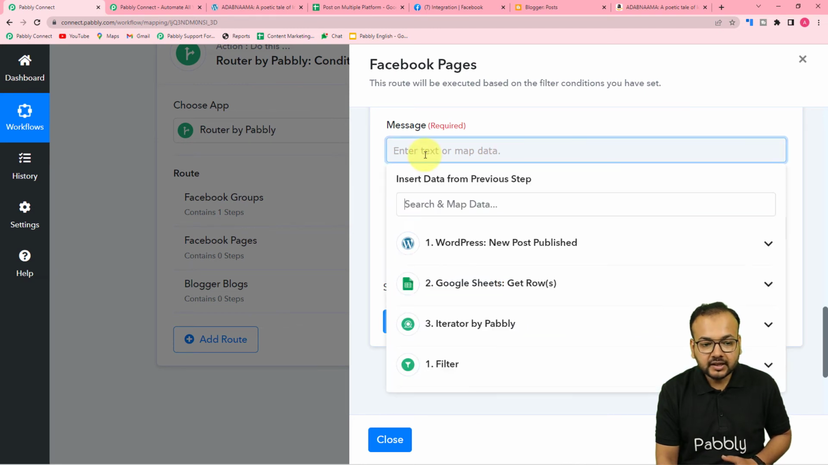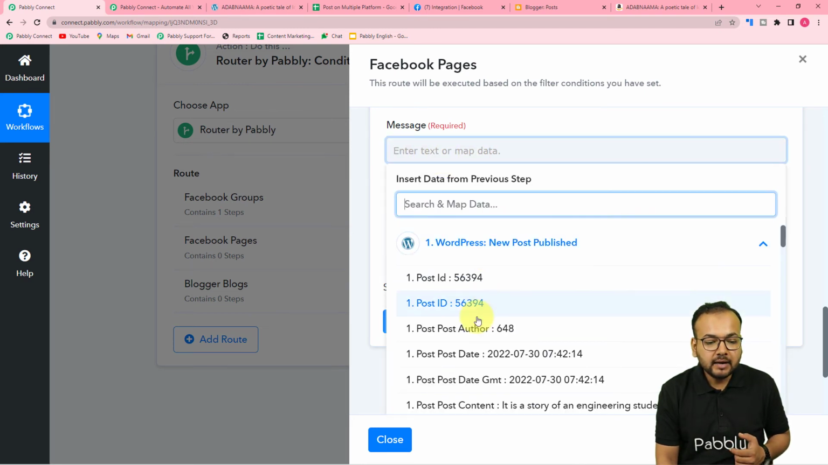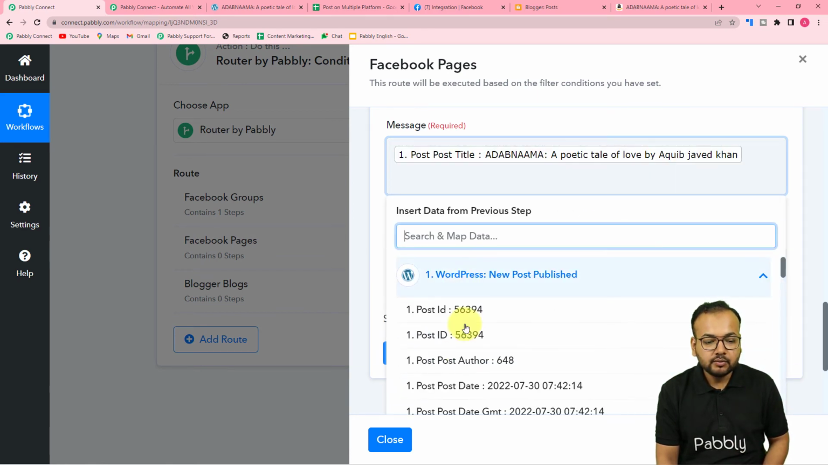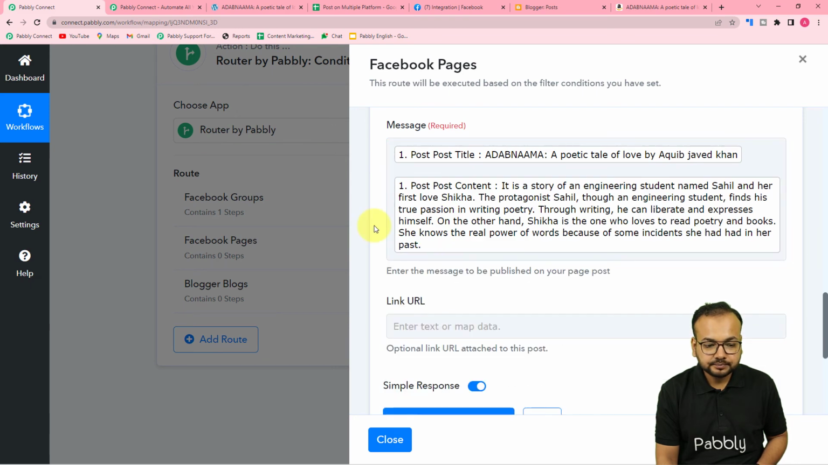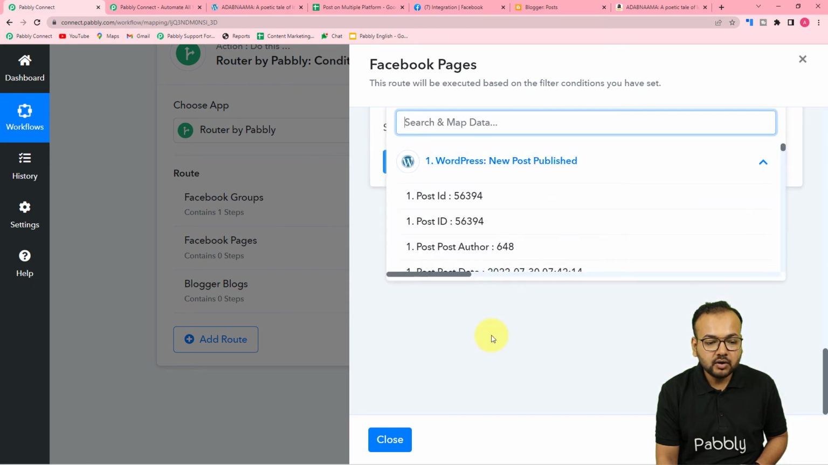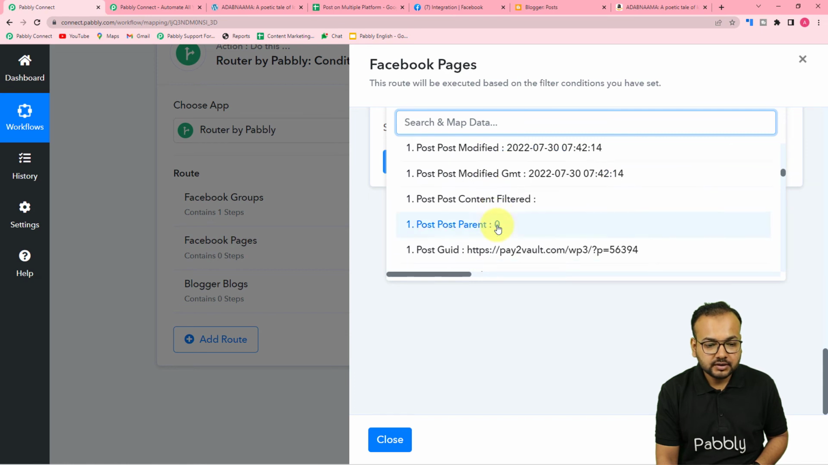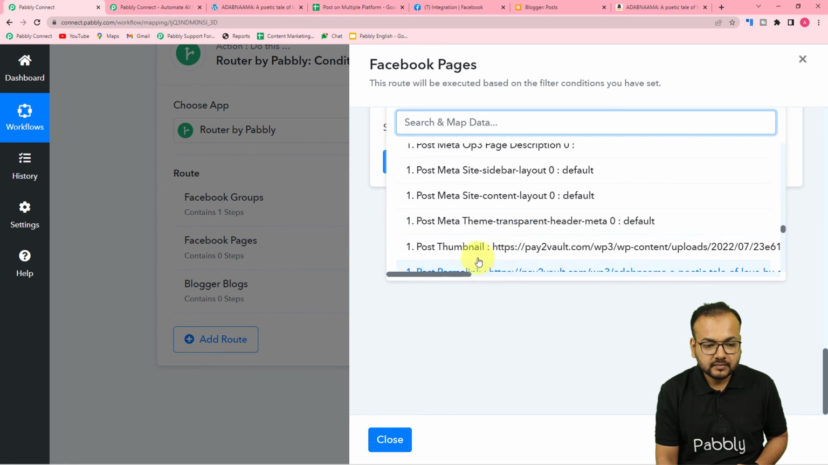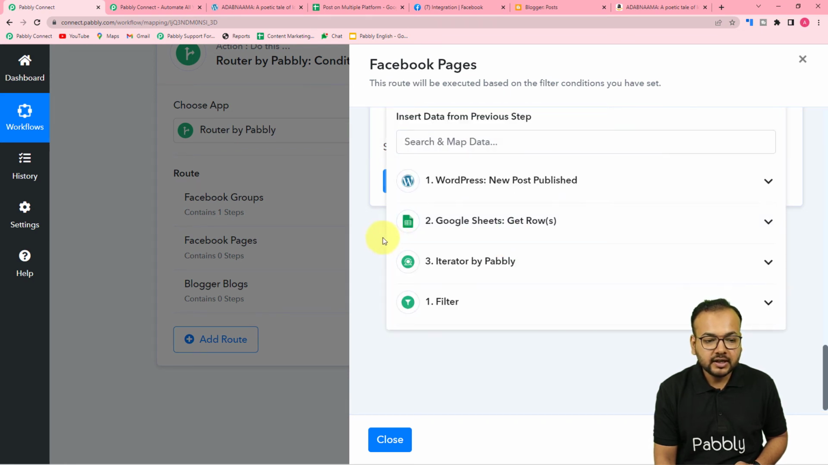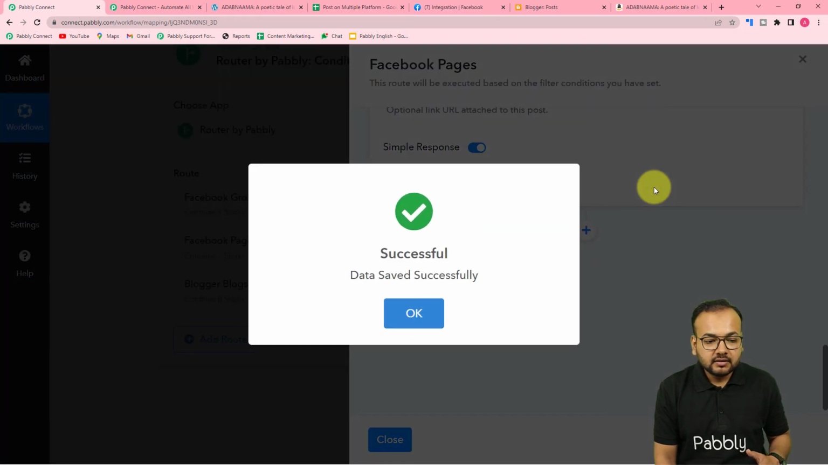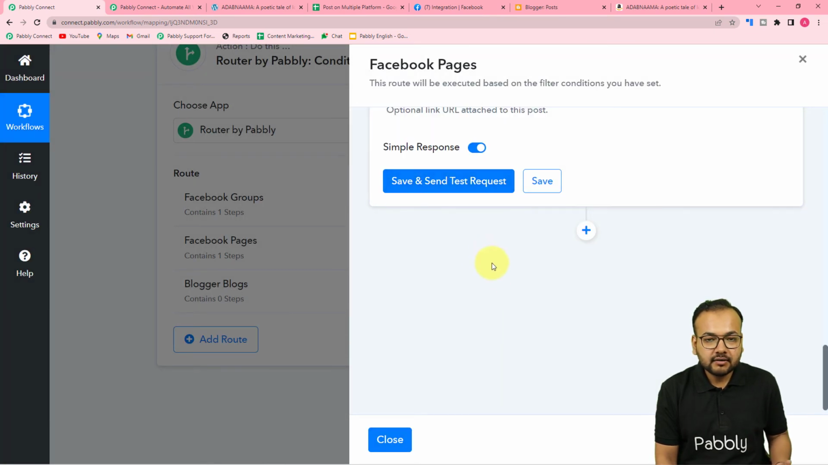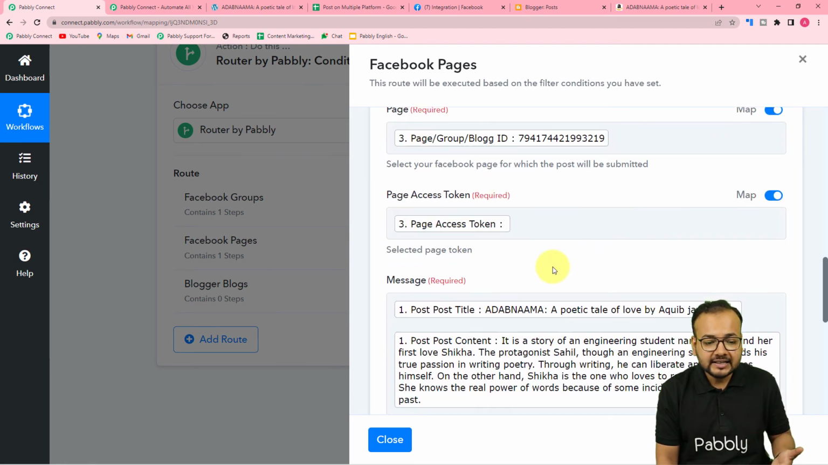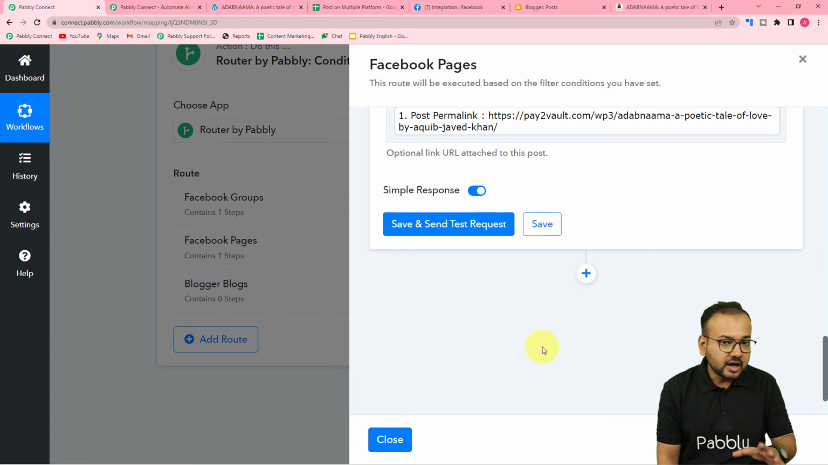Okay, and here it is asking for the message, so I'm going to map the message from this first tab. I'm going to map the title, then I'm going to map the content of the post. You can also map the link of your WordPress post, and the link will be here at the last. Here it is, permalink, map it. Now click on save here. Do not click on save and send test request because it will show you an error, because we do not have the page access token pasted here yet. So just click on save and your route will be saved here.